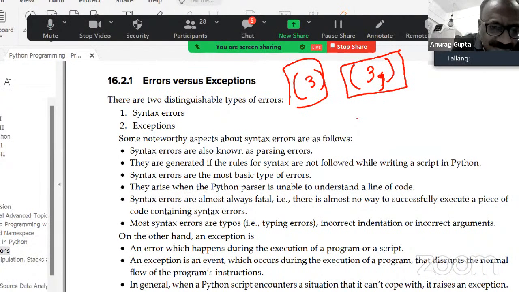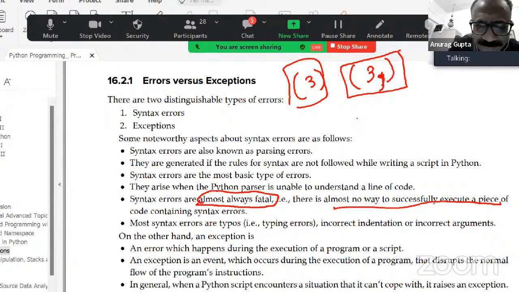Syntax errors are almost always fatal. That means there is no way to successfully execute a piece of code containing a syntax error. If your code has a syntax error, you cannot execute it. For a scripted language like Python, you cannot execute it. For a compiled language like Java and C++, you will not be able to compile the source code into an executable code. So it will not work.